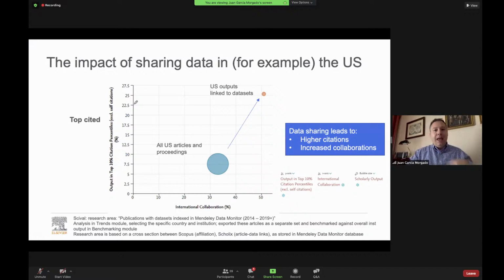But also having a publication with datasets linked implies a higher impact of sharing and collaboration of data. So you see here a specific collaboration graph regarding the US universities, for example. And you see, for example, that the universities that published datasets linked to the articles have a higher collaboration percentage, 50%, compared to the other articles without datasets.